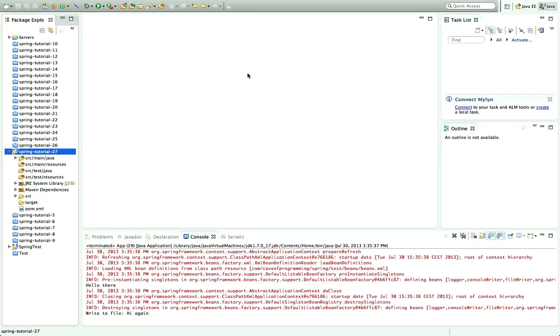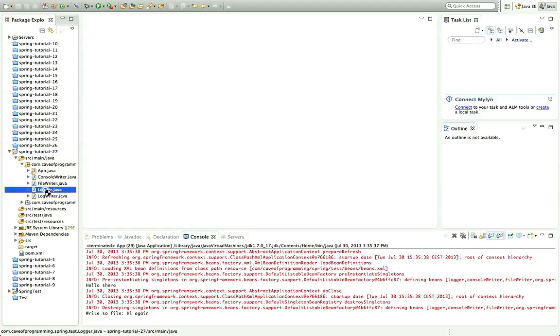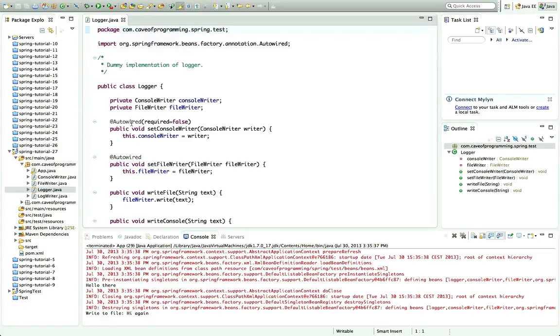In this tutorial we're going to look at the qualifier annotation that can help you narrow down the bean selection used by the autowired annotation. So let's look at this logger class here. I'm going to get rid of this required equals false thing, and here if we just look at this set method, we're wiring in the console writer bean to this method.